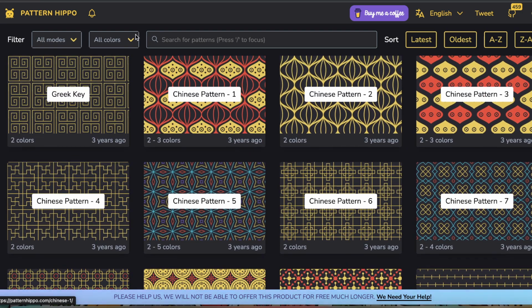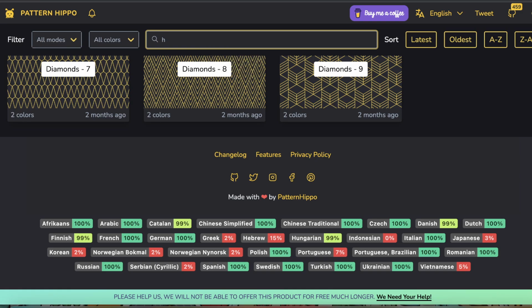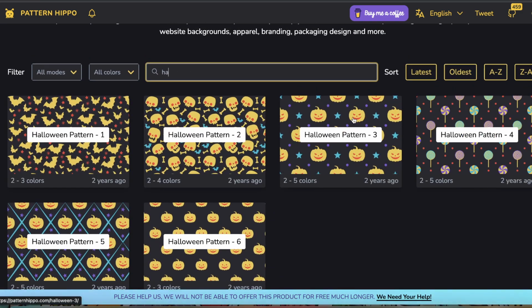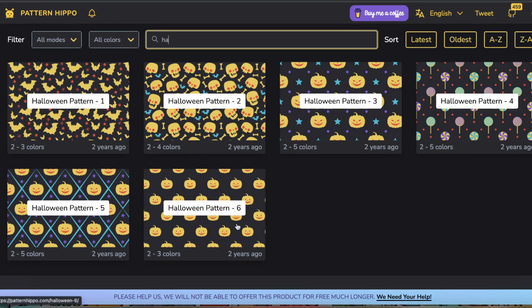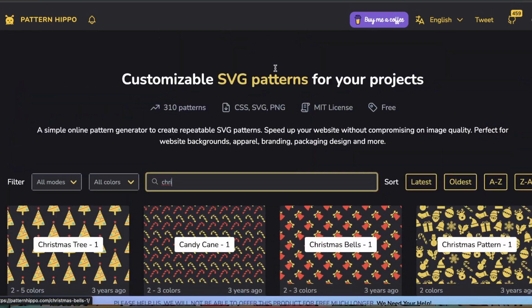The first thing is they have this search where you can search for different patterns. So if I search for Halloween patterns, guess what? They have Halloween patterns with skulls and pumpkins and candy and bats and all kinds of stuff, which is really cool. They also have Christmas patterns, so I could search for Christmas patterns. They have a lot of different stuff.